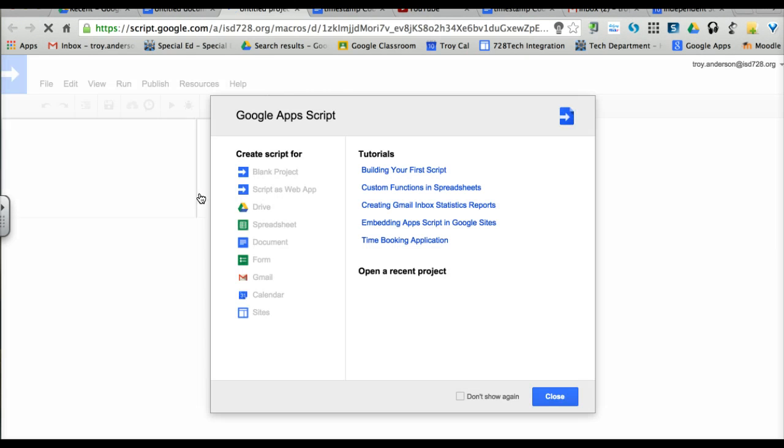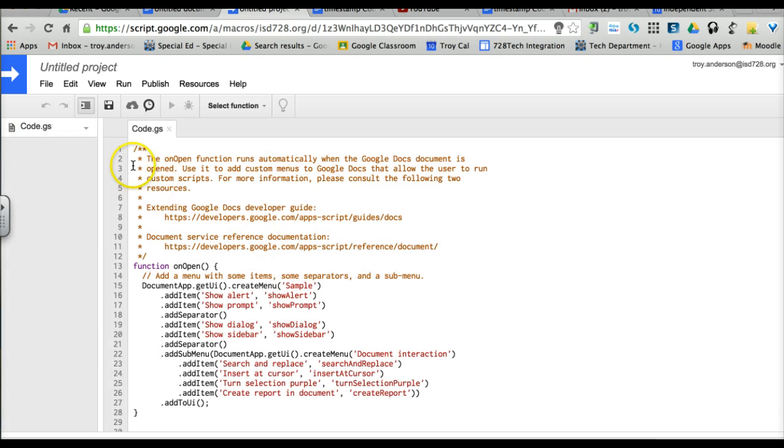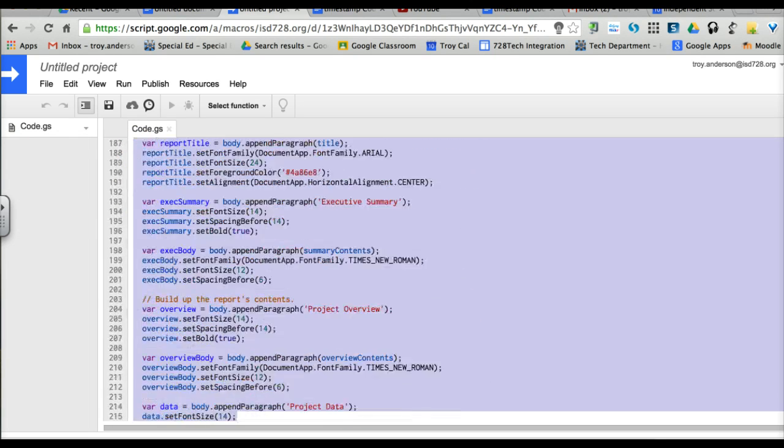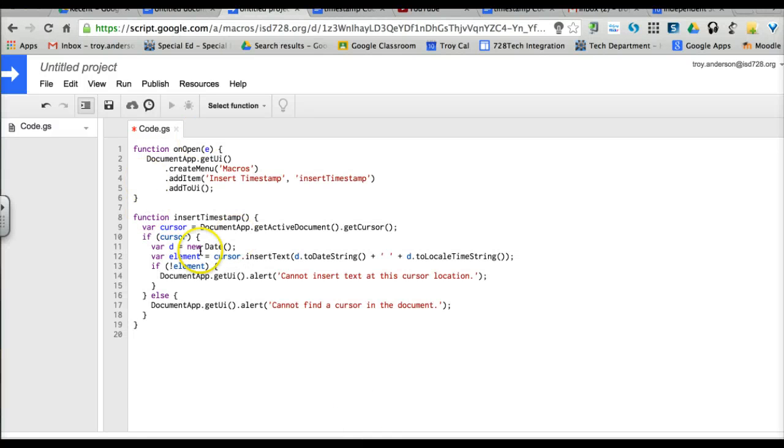Once this window opens up, under the options here for Create a Script, you're going to scroll down and choose Document in the list. So select Document. It's going to open up a window that's going to have some preloaded scripting already in there, which you can get rid of. So we're just going to highlight all that stuff, scroll all the way to the bottom, and then hit Delete, and then paste in that new code from that previous document.